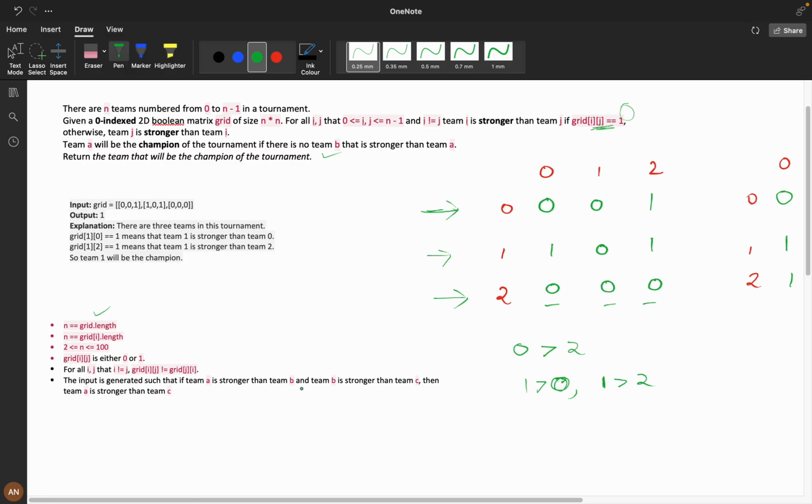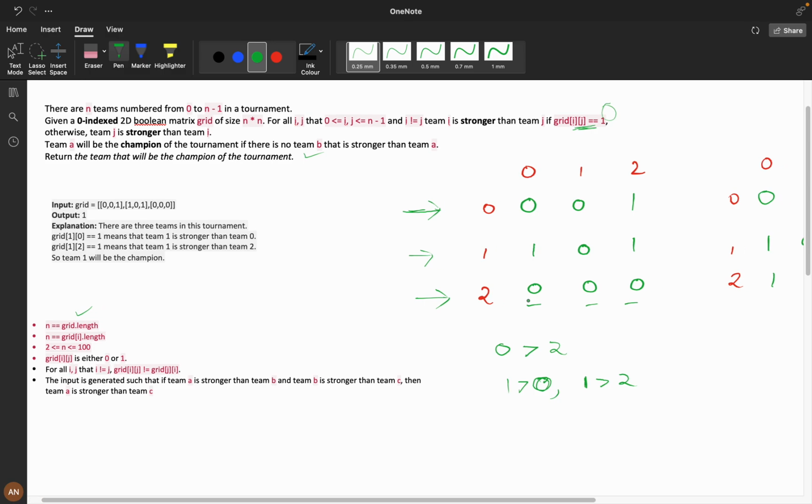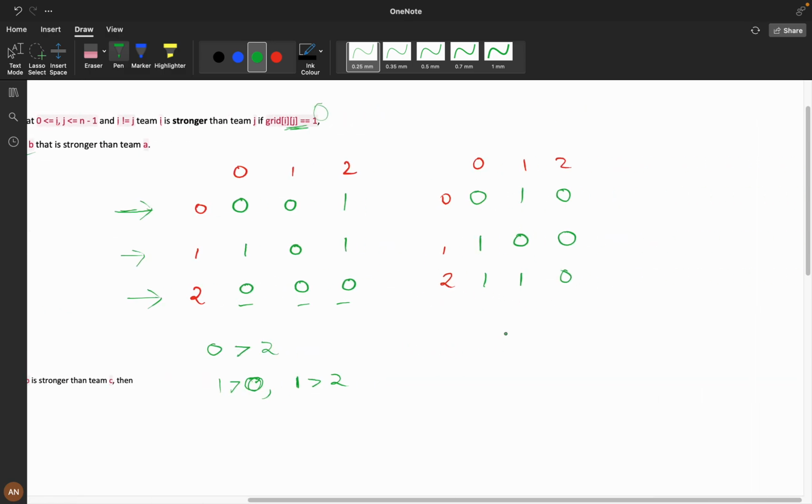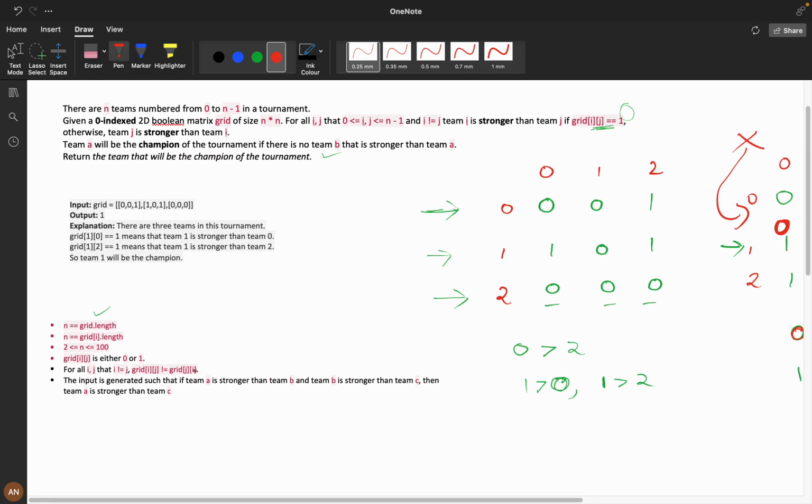He is also saying that the input is generated such that if team A is stronger than team B and team B is stronger than team C, then team A is stronger than team C. Suppose 0 is stronger than 1 and 1 is also stronger than 0; this type of input is not valid. Definitely when 0 is stronger than 1, then 1 should be weaker than 0, so it should be 0. The inputs are generated in such a way.